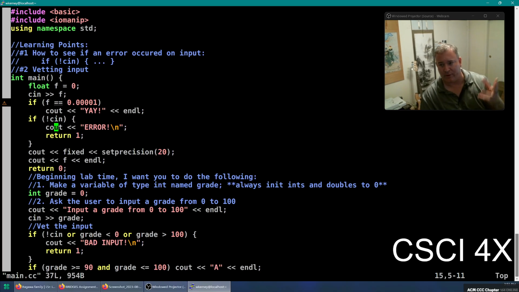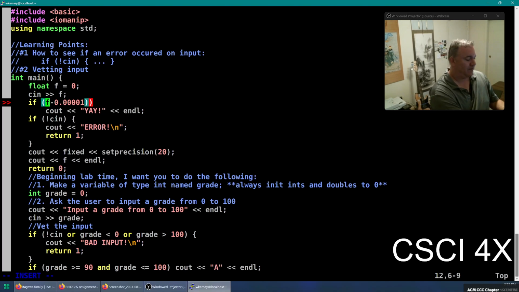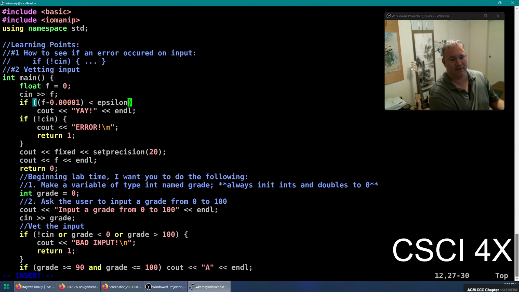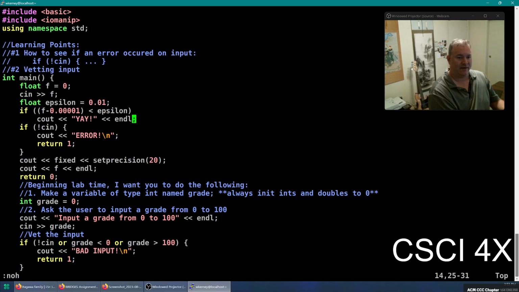Yeah. So usually when you do floating point comparisons, you will do something like this. You'll say if x minus that, and you wrap parentheses around it, is less than epsilon, right? Make it float epsilon equal to 0.00001. So, yeah, something like that. In other words, what you're doing is you're saying if the floating point value is close to 0.00001. You guys understand?